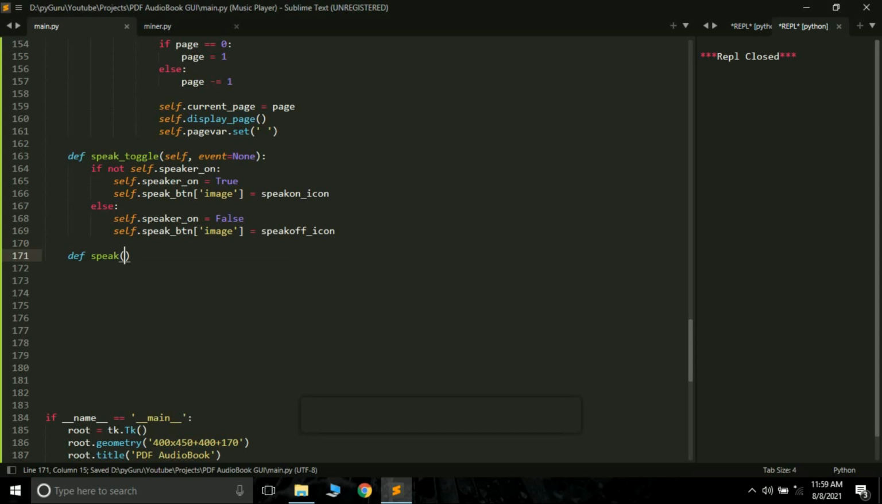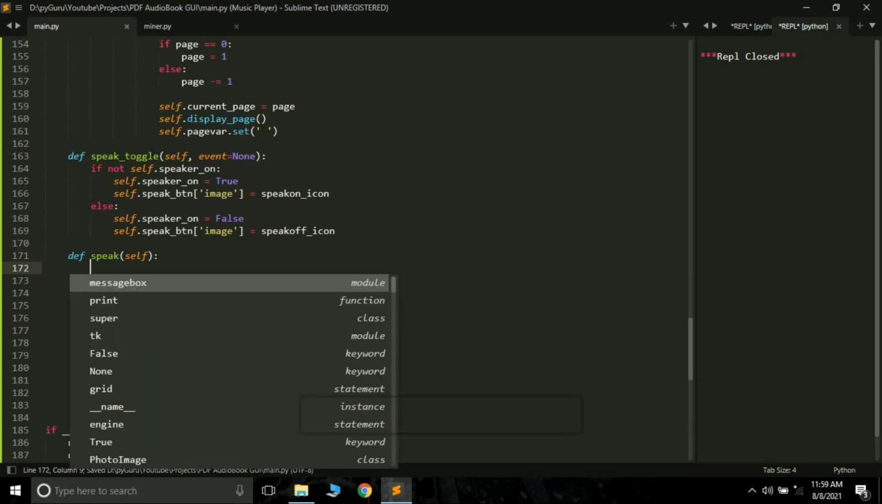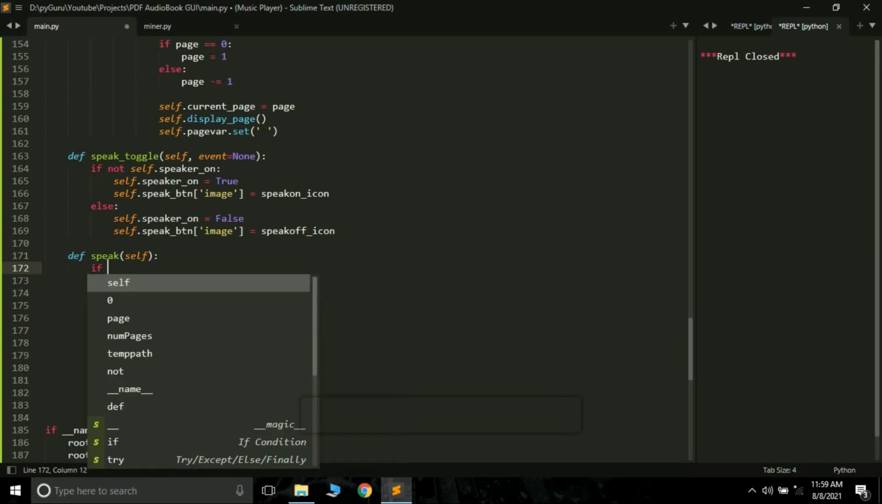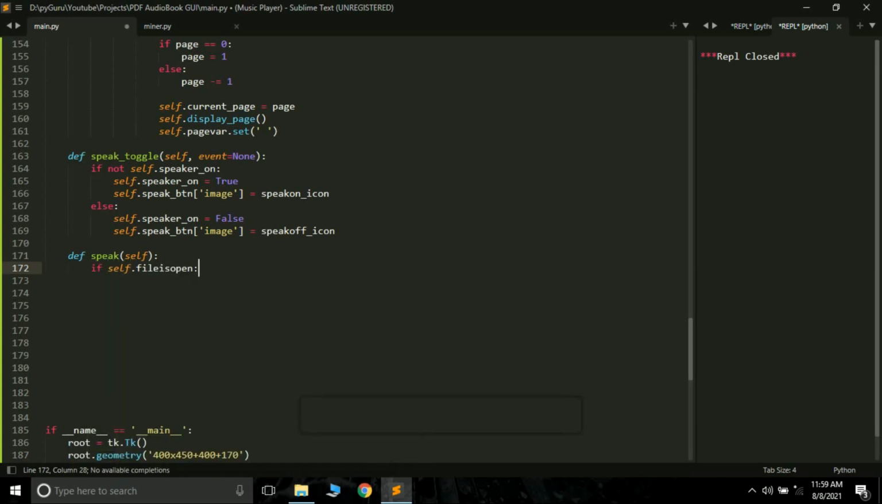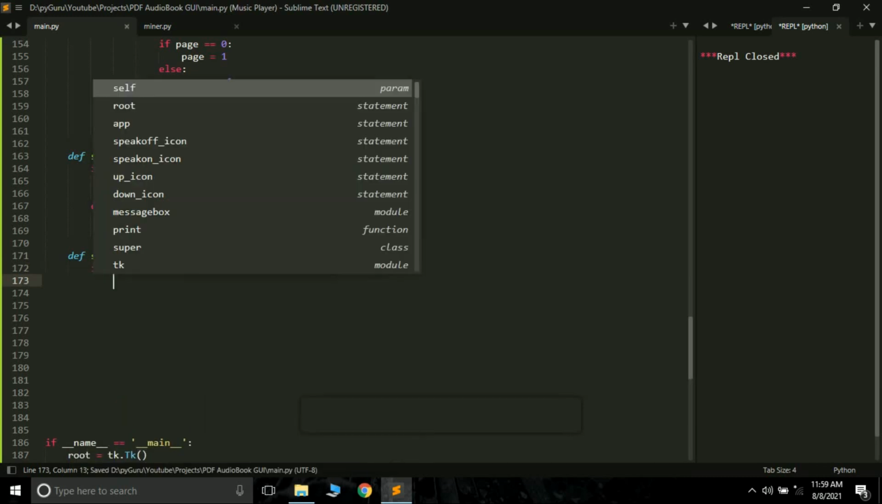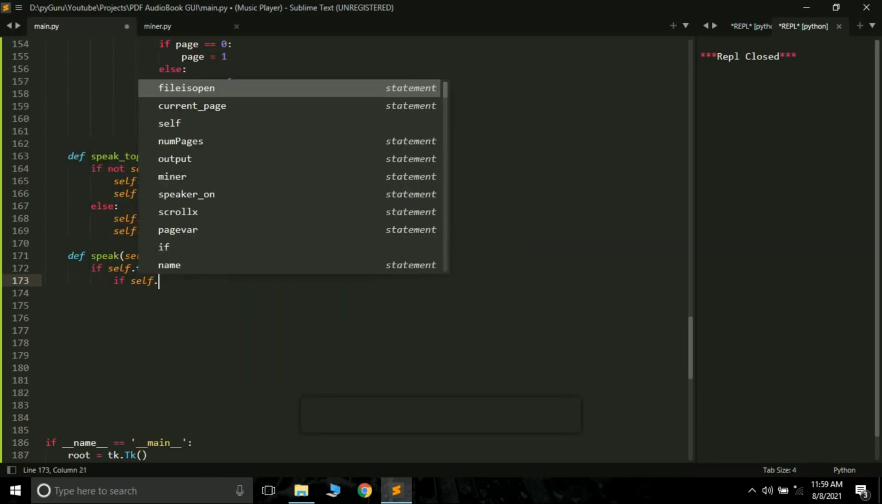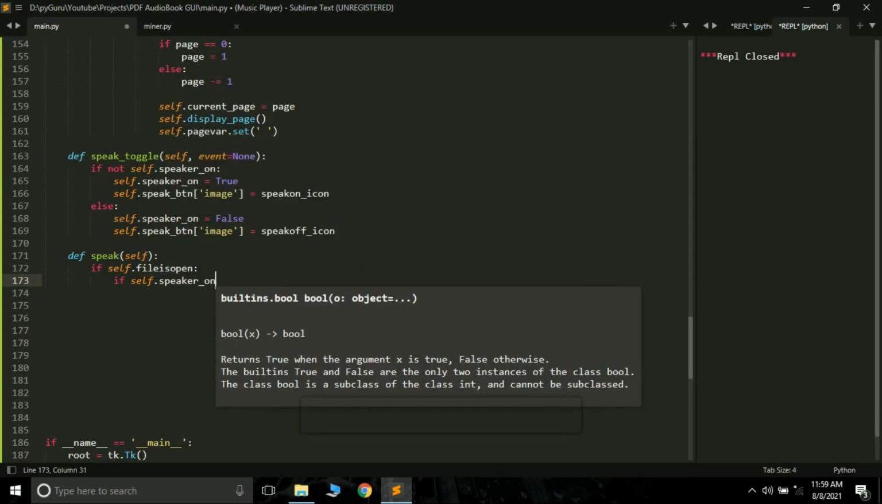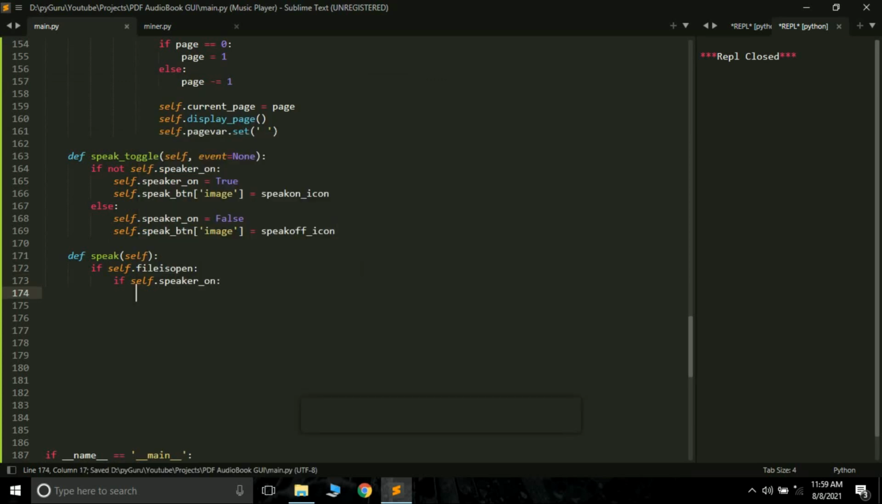We are nearly at the end of our tutorial. We are simply going to pass self here, and what we can do is, if self.file is open, meaning the file is open, then only the speaker should be able to speak. If self.speaker is on, then only it should be able to read.